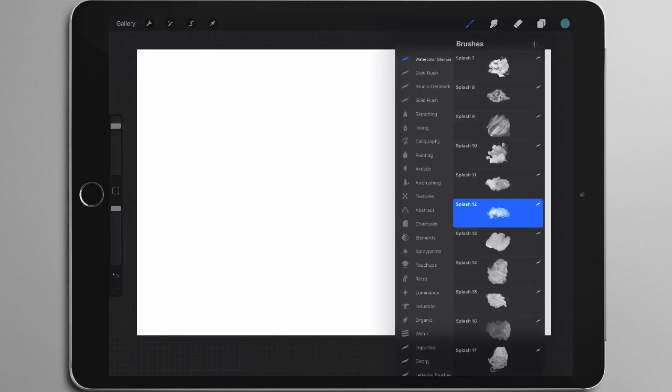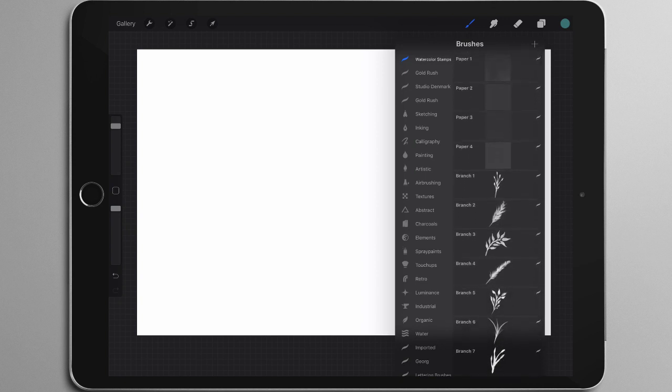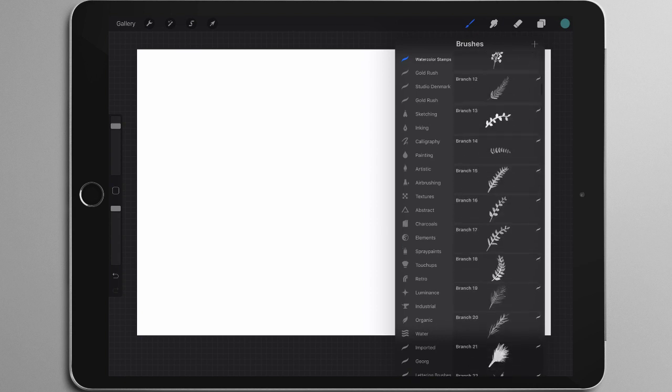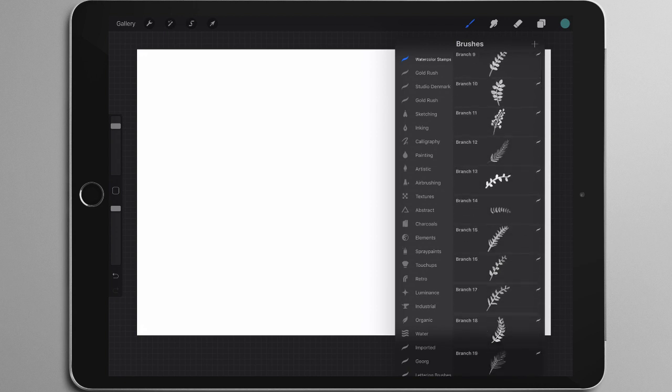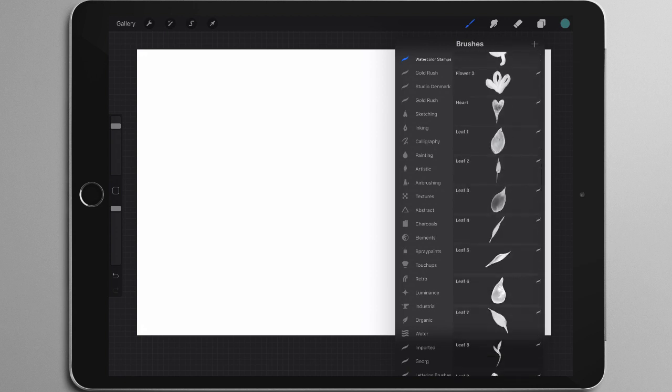Okay, so I've got all of my brushes loaded up now, and if yours are still loading, you can always just watch the rest of the video while you're waiting for that. But I've got a couple different categories. I've got these papers, which I'll show you how to use in a minute, and a lot of florals and branches, some different brush strokes and circles.